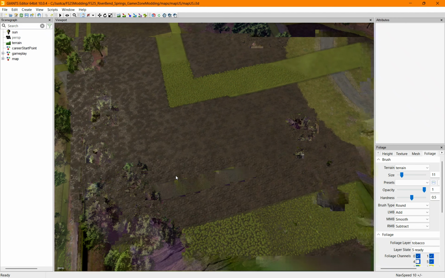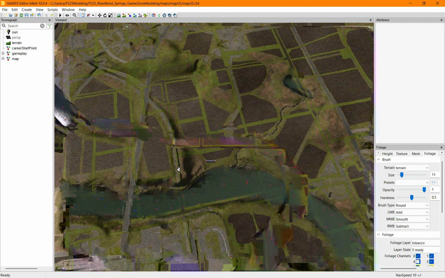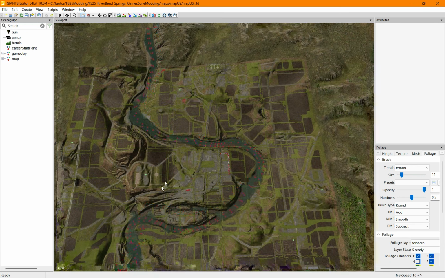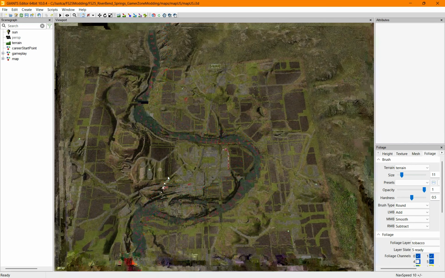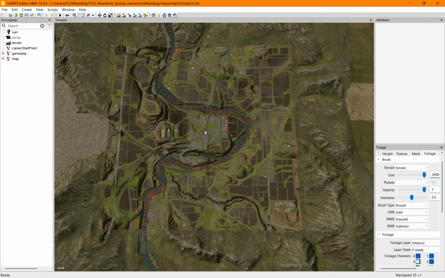Now I will zoom out. You can use Shift with S to zoom out so that I can see the whole map like that. So this is a ×2 map. So I will enlarge my brush to 2400. 2048 is ×2, so I will enlarge it to 2400.